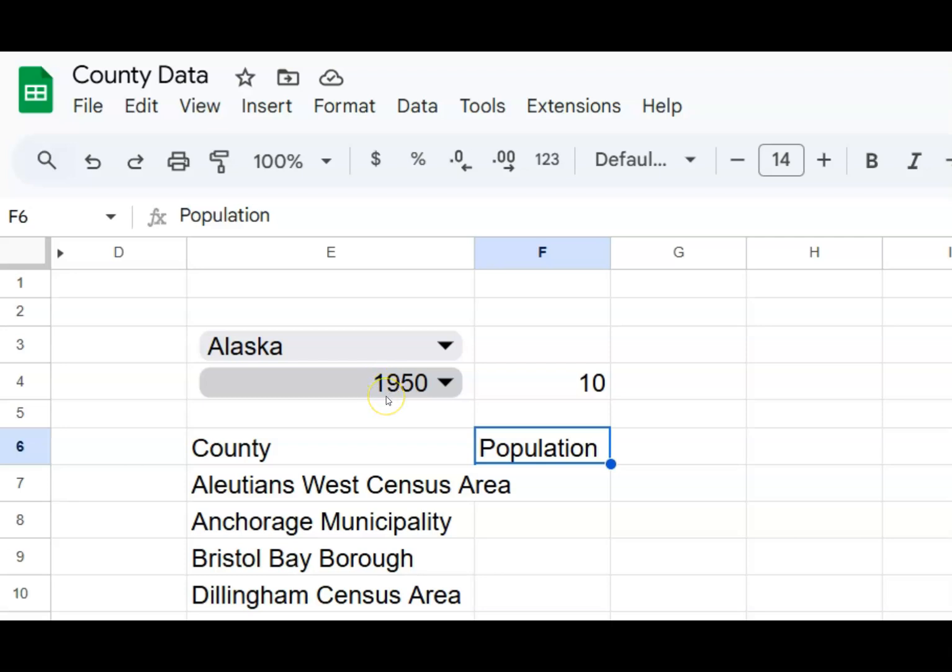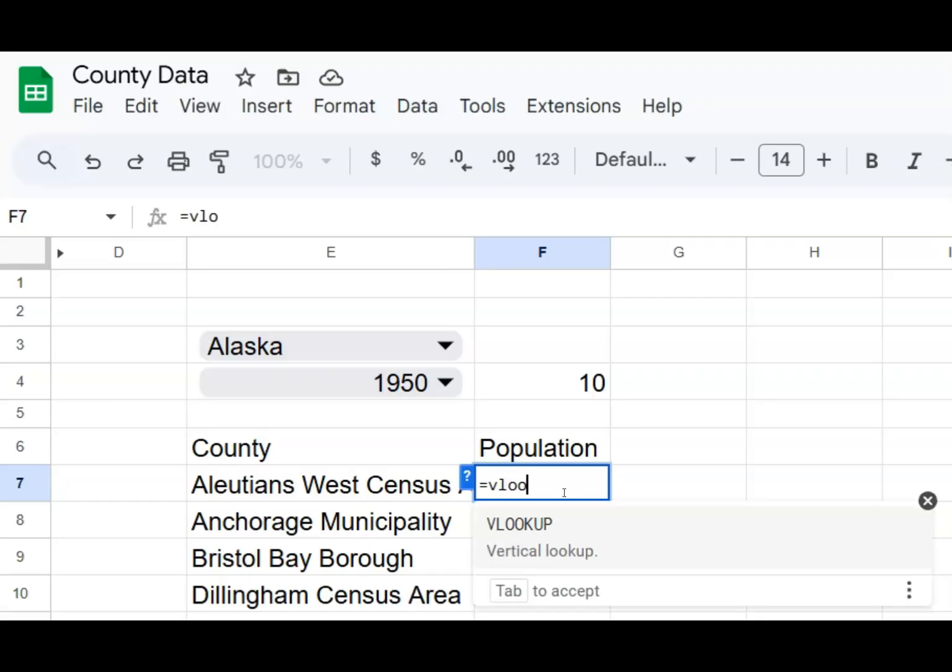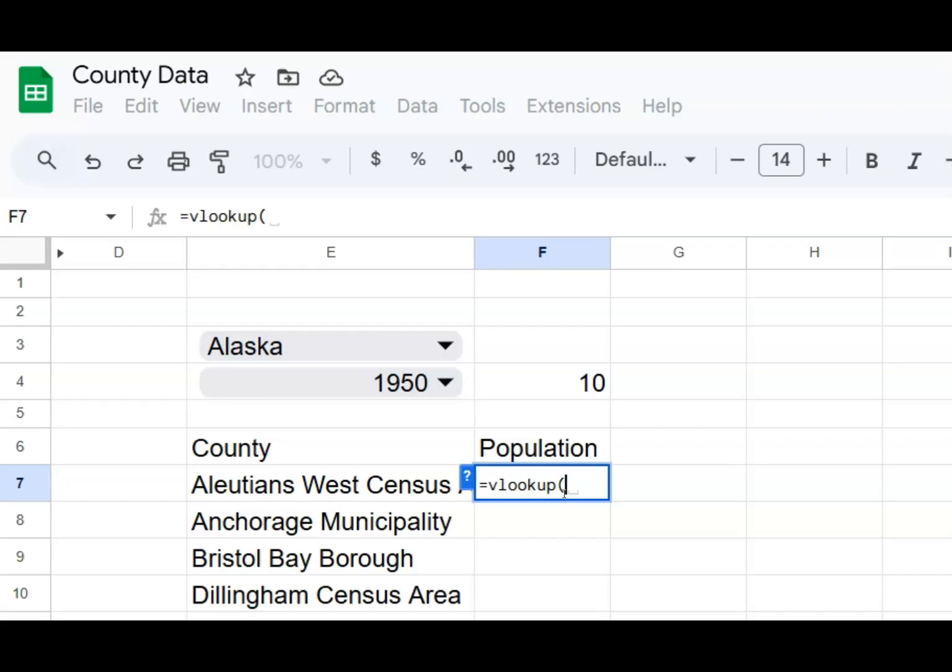And the way we do that is we're going to use a VLOOKUP, like we've done before, but we're going to use this value in F4 to tell us where to look. So let's follow along close so we get this VLOOKUP done just right. So click on F7 and type in equals, then VLOOKUP, so equals VLOOKUP, parentheses. Now, what do we want to look up? We want to look up the county. So just click on E7. So VLOOKUP E7, comma.